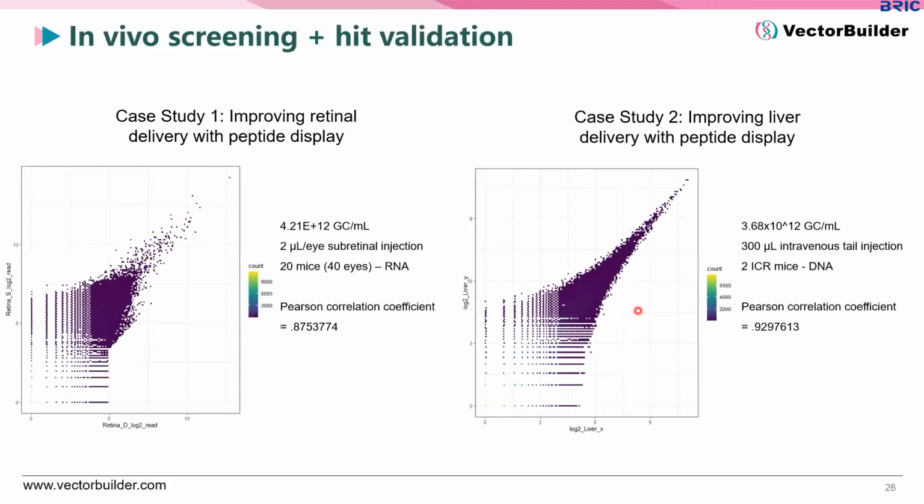Here are some case studies, some actual services that we have provided, but of course we have hidden some confidential information. In the first case, we helped our customer to improve a retinal delivery with peptide display, screened based on the RNA transcription level. We successfully screened out several capsids. As you can see here, there is a dot that has the best performance, and our customer is very happy about it. In the second scenario, we helped our customer make a new capsid for liver-specific delivery. It is based on the DNA concatemer level, and it was very successful: we got a lot of good candidates for the customer to select from.